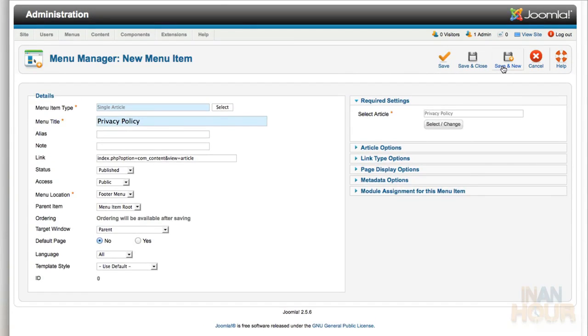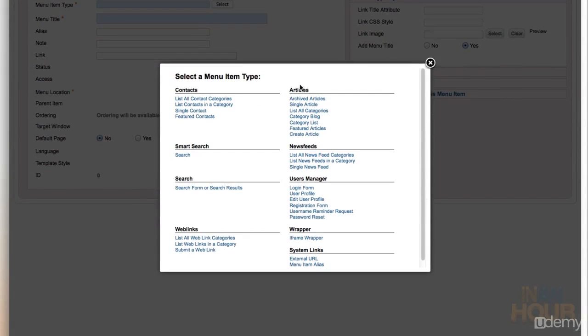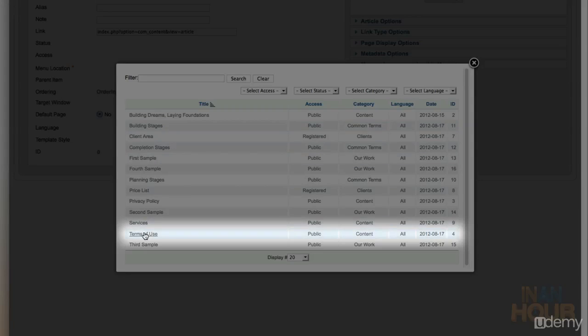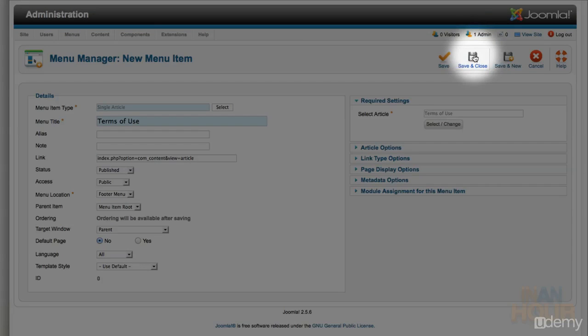And I'm going to click Save and New. Again, I'm going to select the menu item type. As with the privacy policy, the terms of use is going to be a single article. Go to the menu title, Terms of Use. Going to go and select the article. Once the menu pops up, select Terms of Use, and click Save and Close.